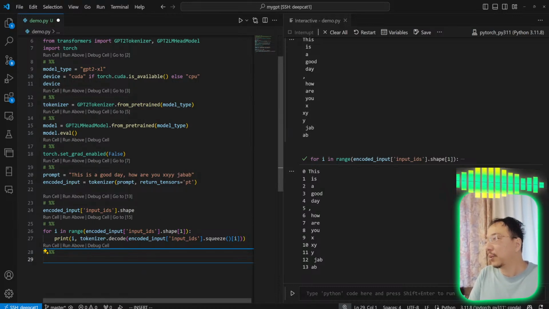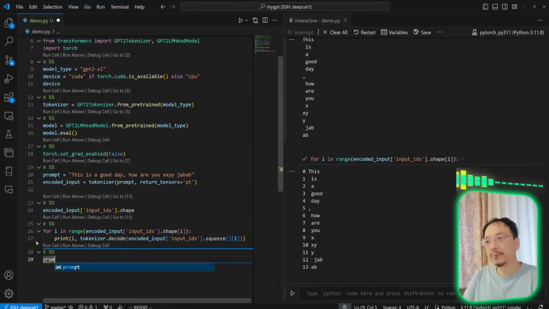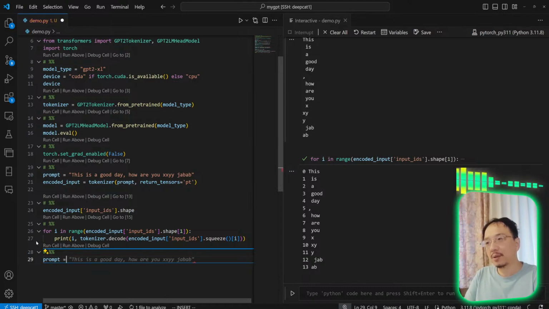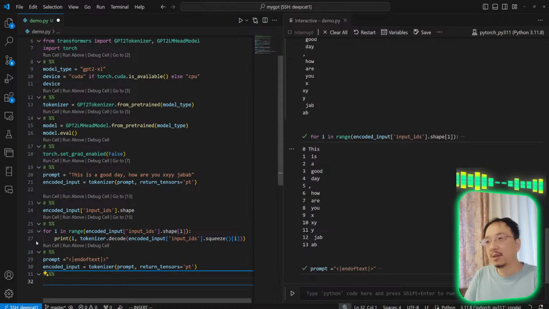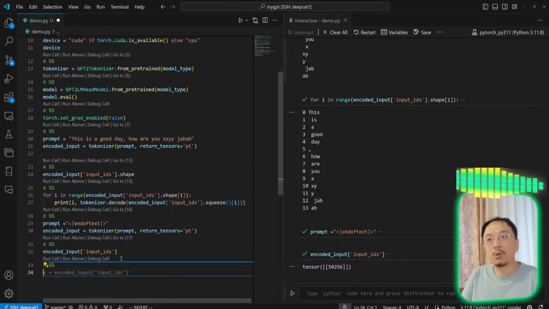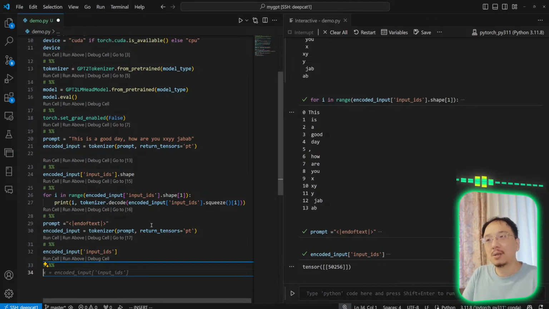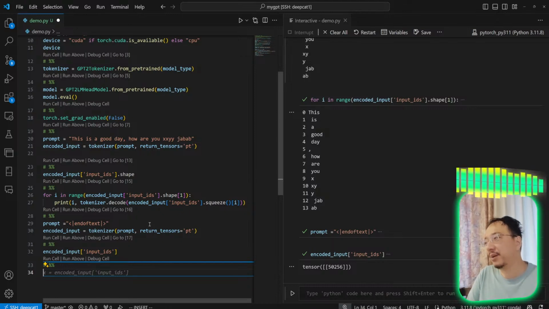Okay, so there's also some special token, like this one. It is a special character, end of the text. Let's see how it works. You can see that it is encoded into one number because this is a special word that you can use as the beginning of a sentence. So you can start from an empty sentence to generate things from an empty sentence.